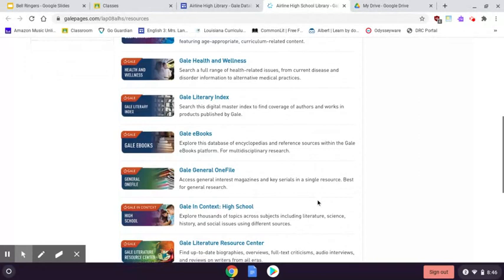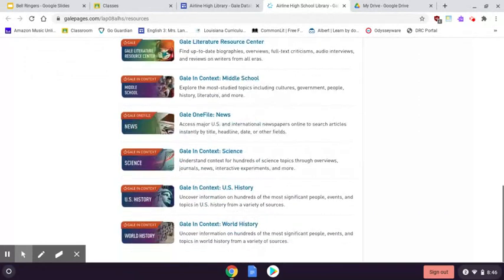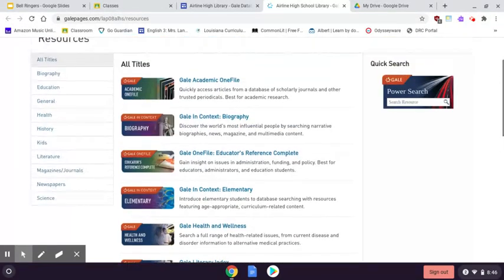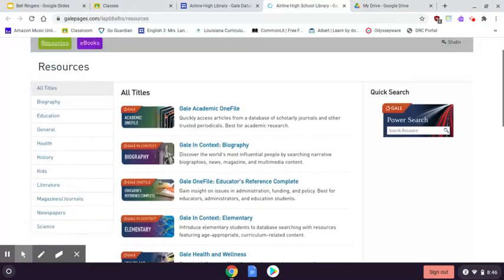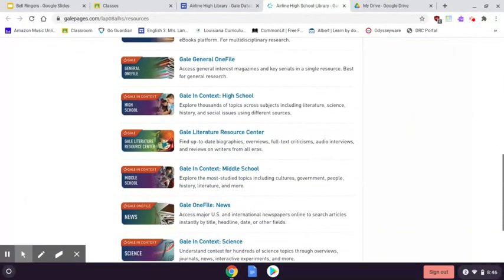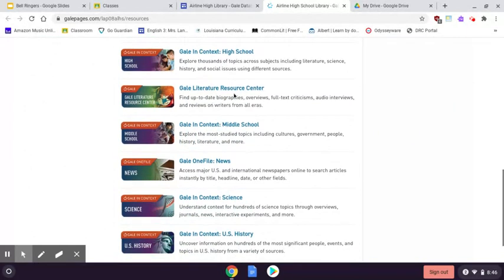There's also a literature resource center in here that can be very helpful. Maybe it's not there anymore. It used to be there. But I would just stick to Academic 1 file and the biography one and literature resource. There it is. And then there's literature resource center. And you just kind of have to play around with the way you put things in.